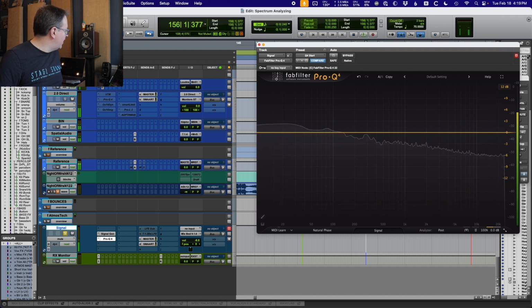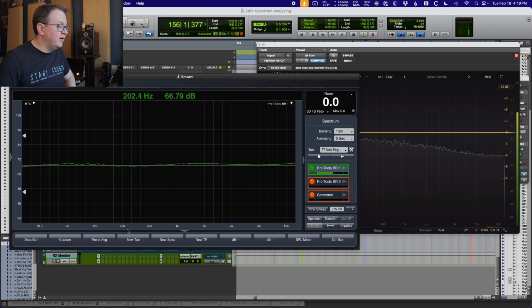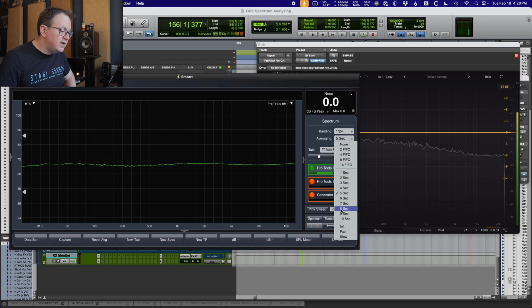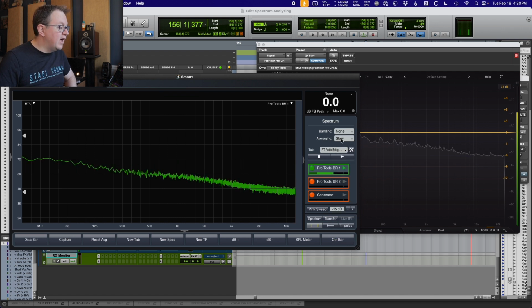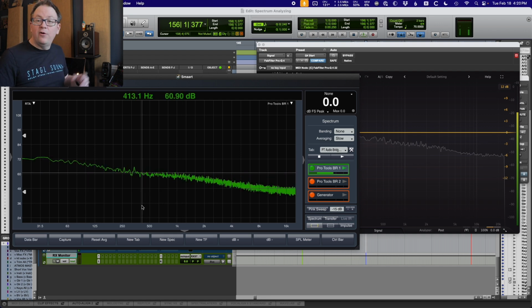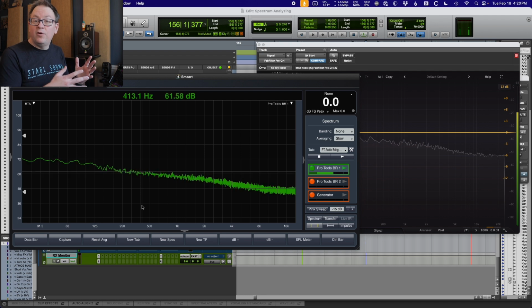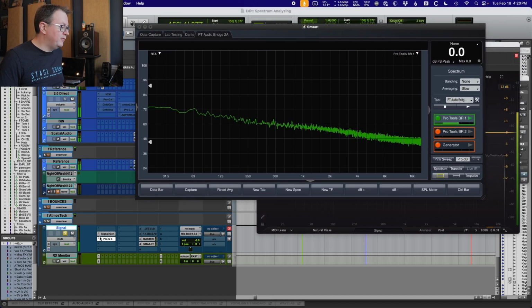If I grab my analyzer of choice, Smaart, right away here, we can see that it's pretty flat. And let's change this averaging so that we can kind of see what's going on a little faster. If I change the banding in here to none, this is actually what pink noise measures as. Pink noise is random noise that is equal power per octave, which is different from white noise. White noise is equal power per frequency.